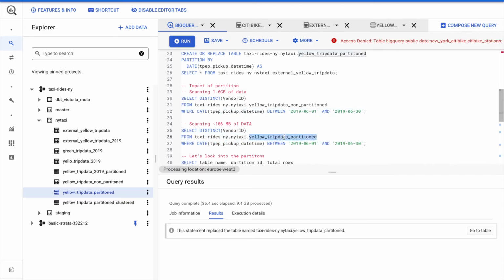I have just changed my table to partition. And as you can see on the right-hand side, this query will process about 106 megabytes of data. That's a huge advantage if you want to run this query over and over again. Instead of processing 1.6 gigabytes of data every single time, now you are processing only 106 megabytes of data, which directly has an impact on your cost.